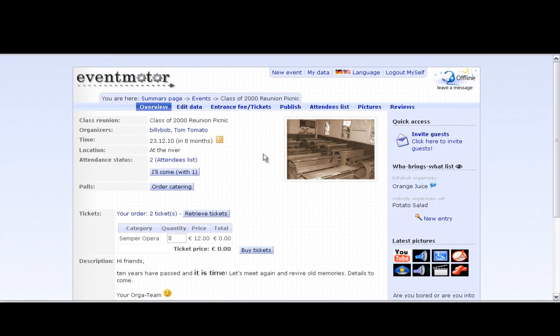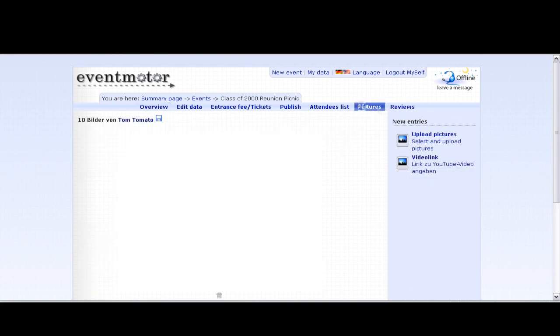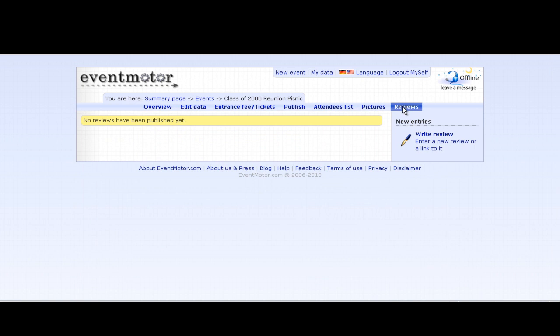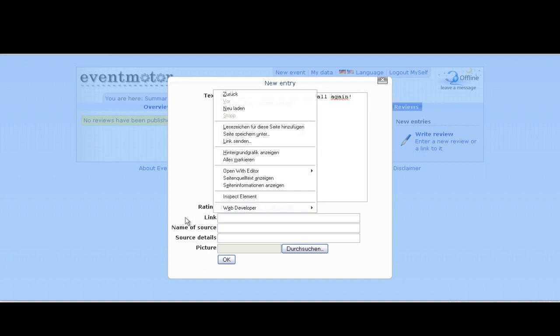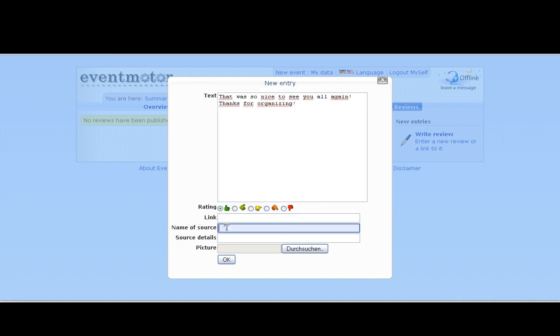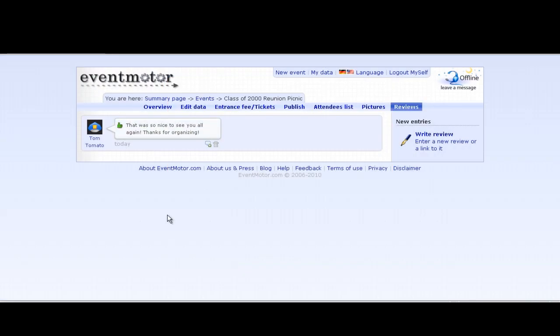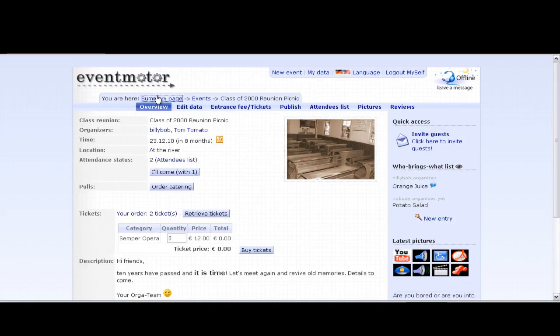Also, if you want to have besides the pictures also some text, we can use the review functionality. Go to reviews, write in your review. Say we have the rating. Let's say it was really good. We can supply a link, then we will jump to this source if we want to. Let's just stick with the defaults, press OK. Then we have this really nice call out.